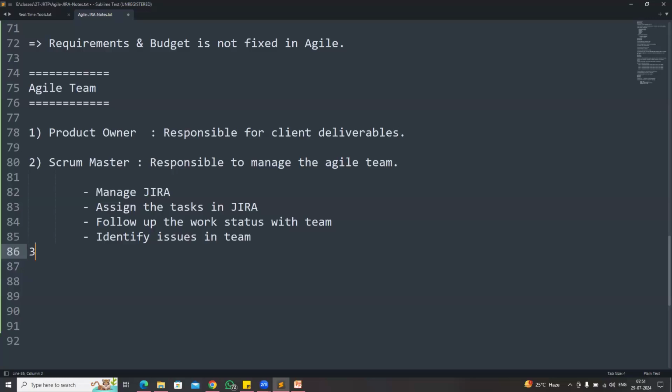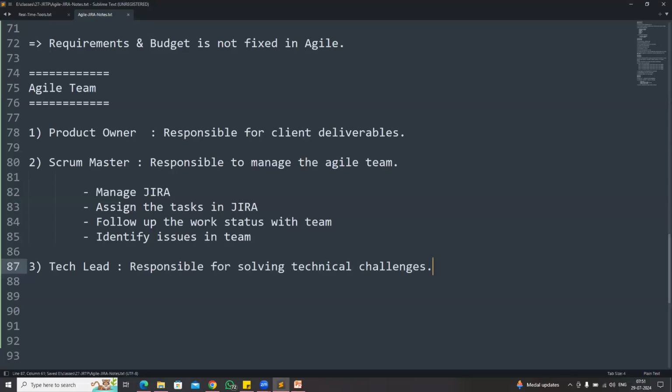Then the next important person in the project is the tech lead. Tech lead is nothing but what people earlier called a team lead. Now the team lead concept is not available in the market, guys, so people are calling them tech leads. The tech lead is responsible for solving technical challenges in the project. If anybody is facing any technical issue, or if any help is required technically, then those things will be taken care of by the tech lead in the team.